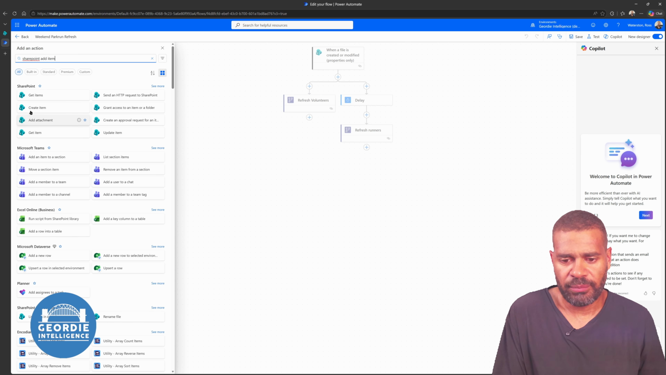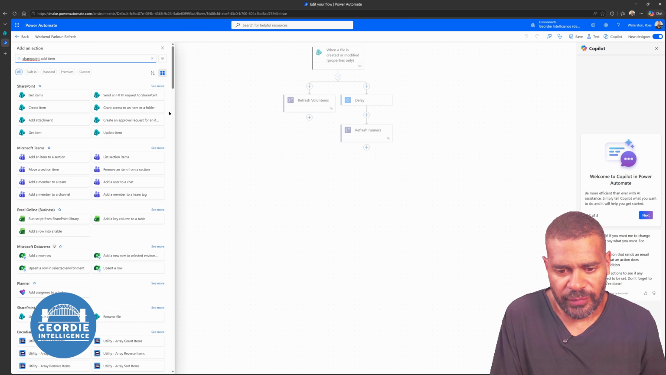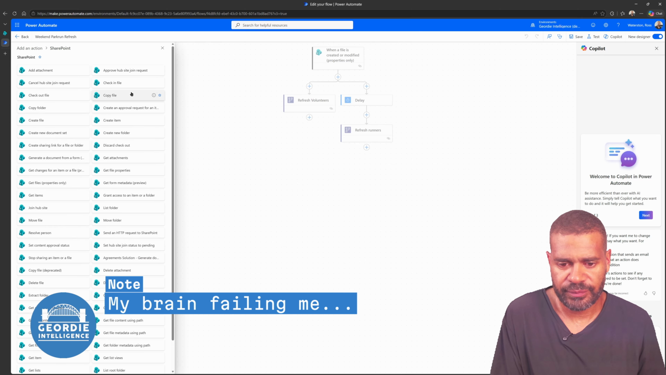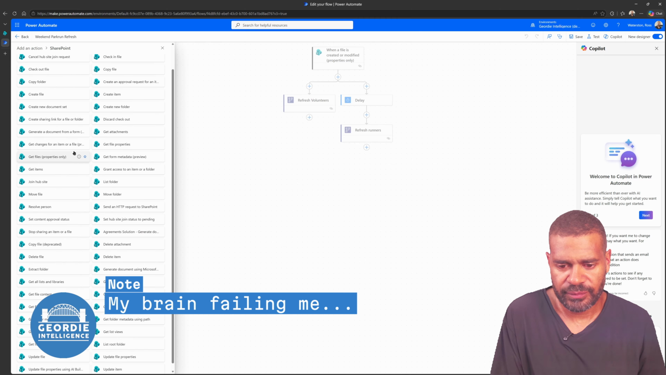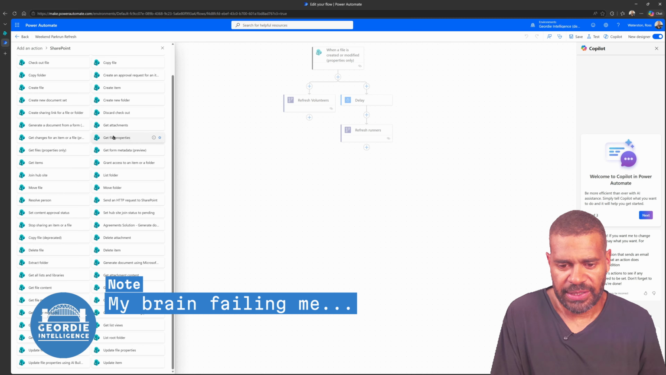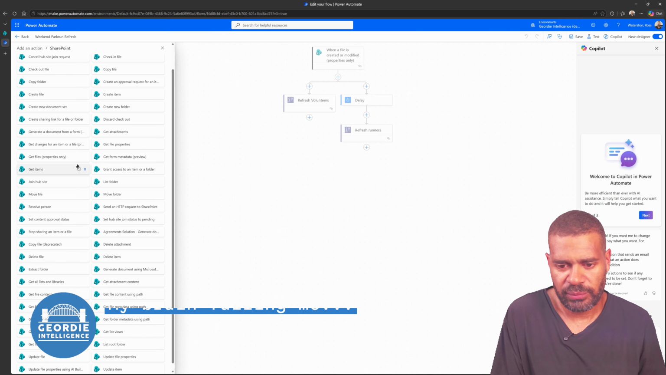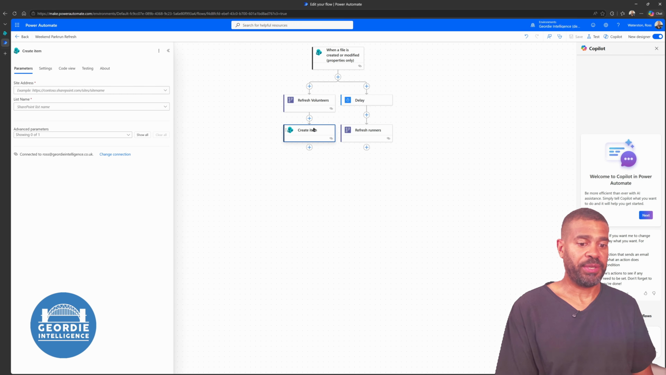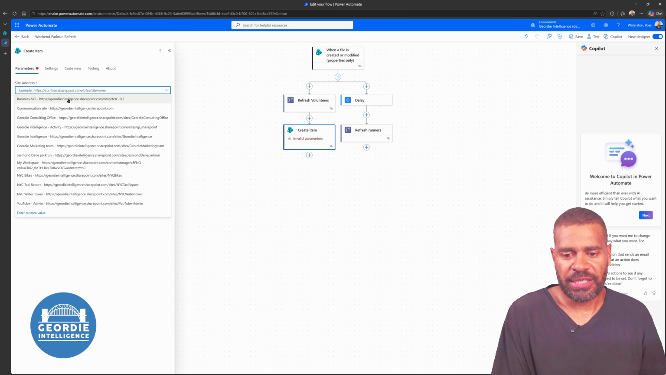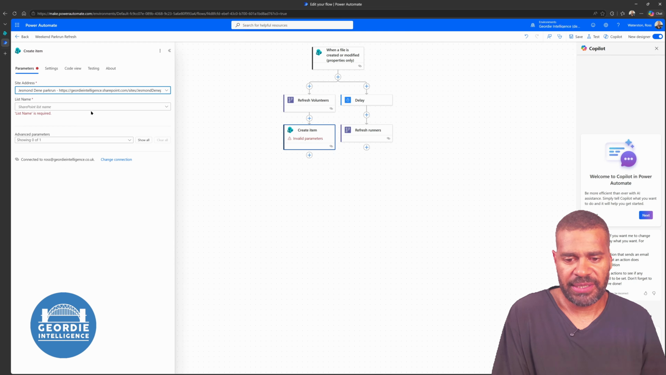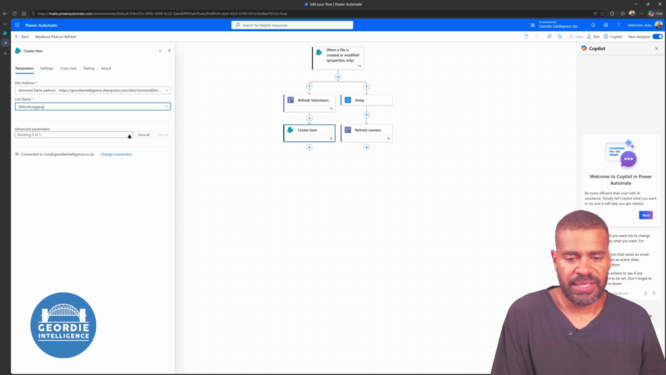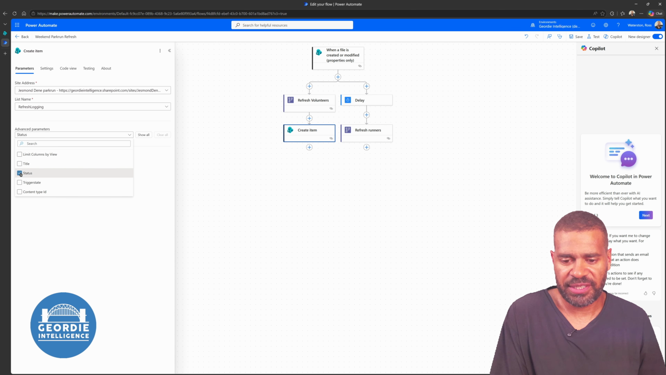we want to add an item. Create item, that's one. Okay, so we're going to create an item. Pick the right place, so it is going to be here. Pick the right list. See, we've got the refresh logging there. It's that simple. We've got some extra things we need to say. So what do we want? We want to put in the trigger state and put a title in.